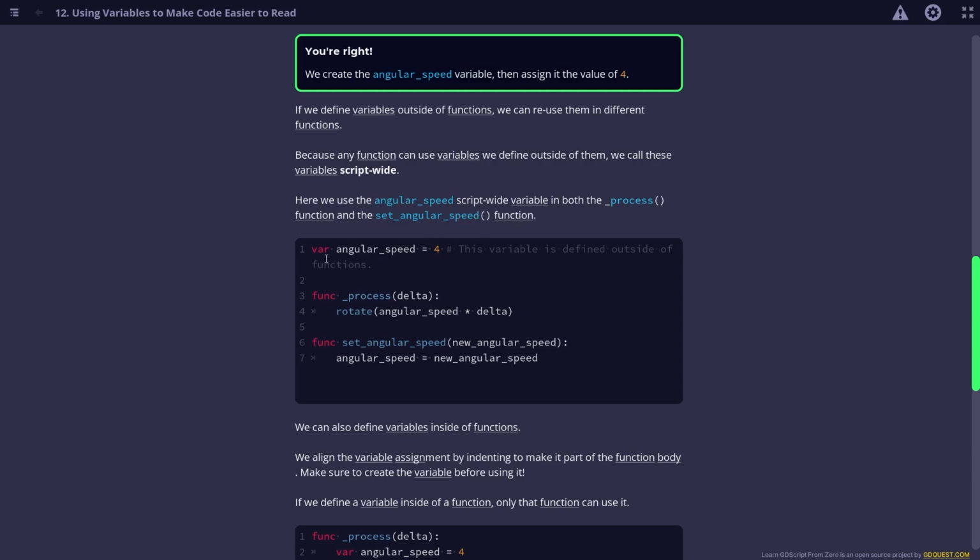So we've got var angular speed equals 4, and this variable is defined outside of the function. We've got func process delta, and now has rotate angular speed times delta. And then we've got also func set angular speed with an argument, with the parameter of new angular speed. And then we've got angular speed equals whatever the new angular speed is. So it's basically this here changes what this is, all right?